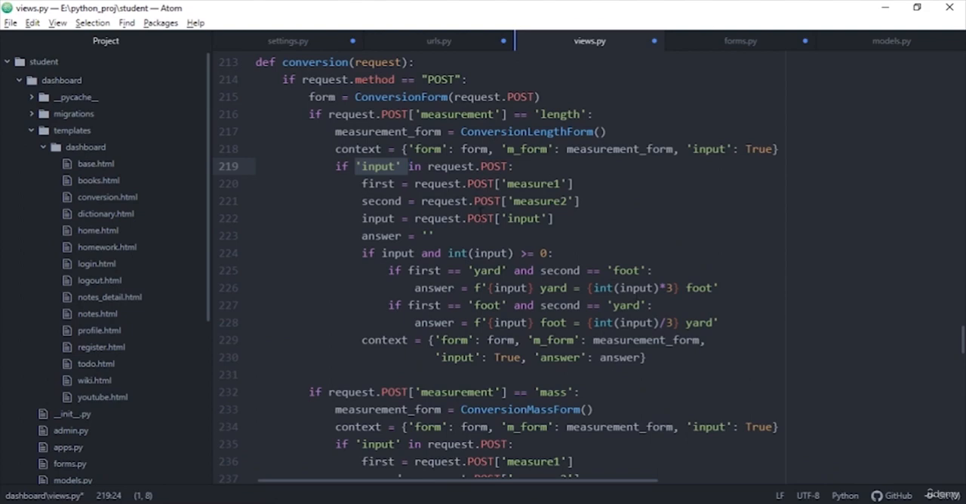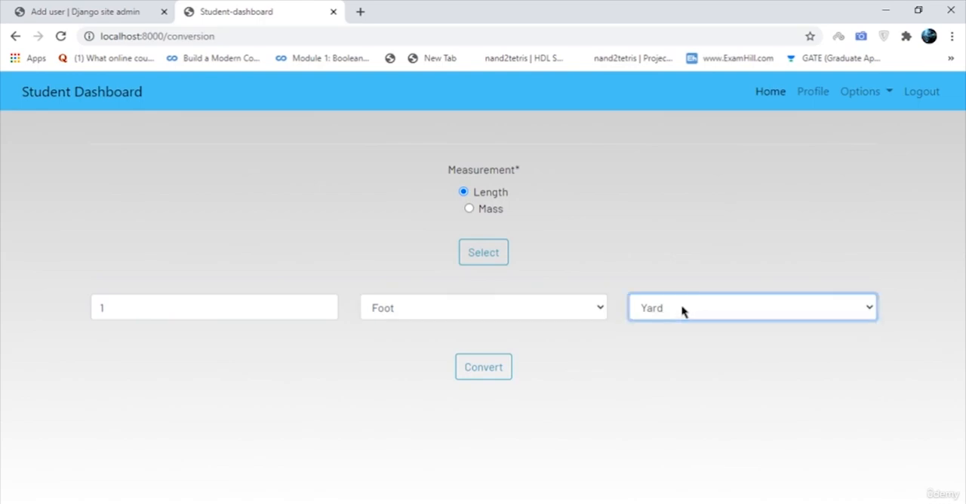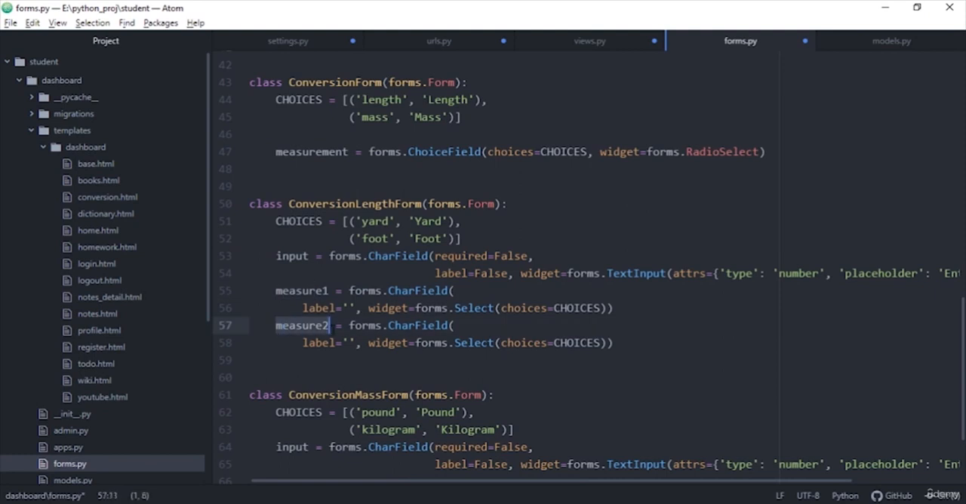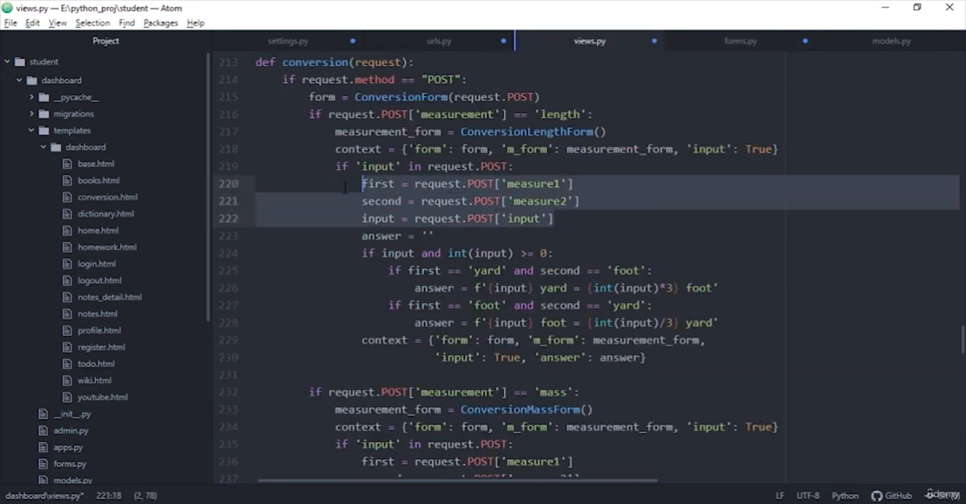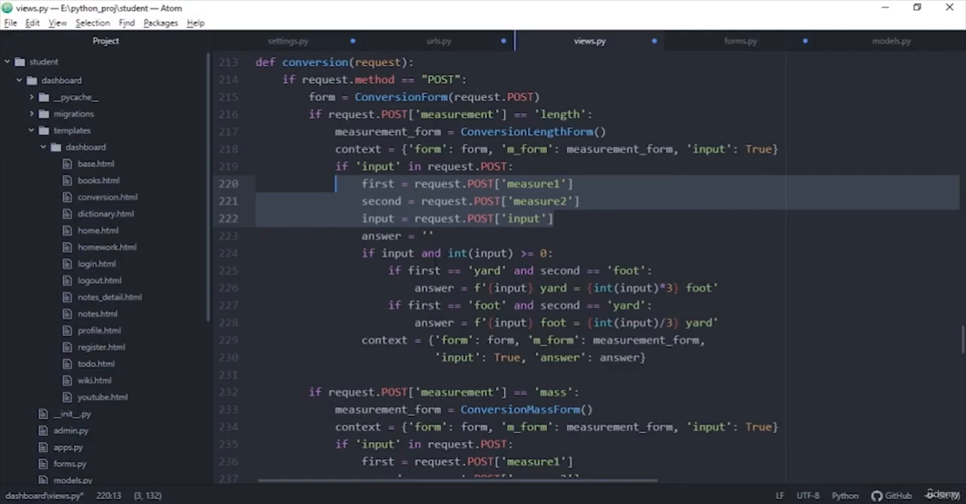Okay, and we are just getting the measure 1 value. So this is the value of measure 1 and this is the value of measure 2, right? In this form, we have measure 1 and measure 2 as drop-down select choices. Okay, so this is just syntax. I'm getting all of these inputs, foot to yard and yard to foot. So I have these 2 combinations only.